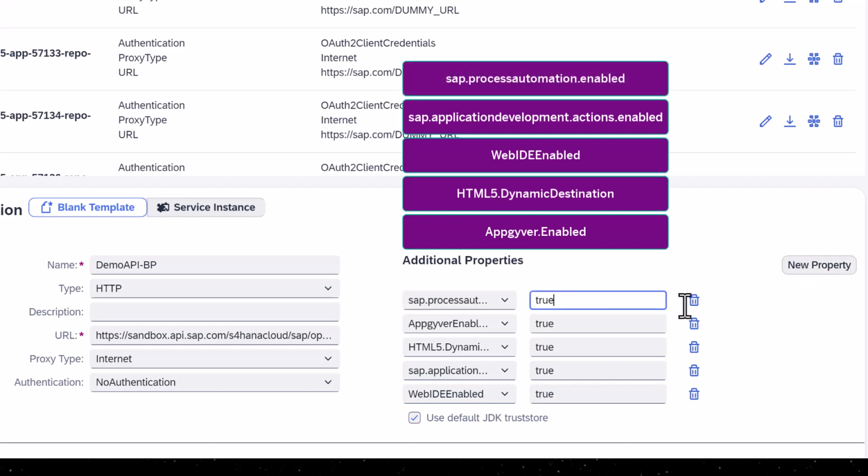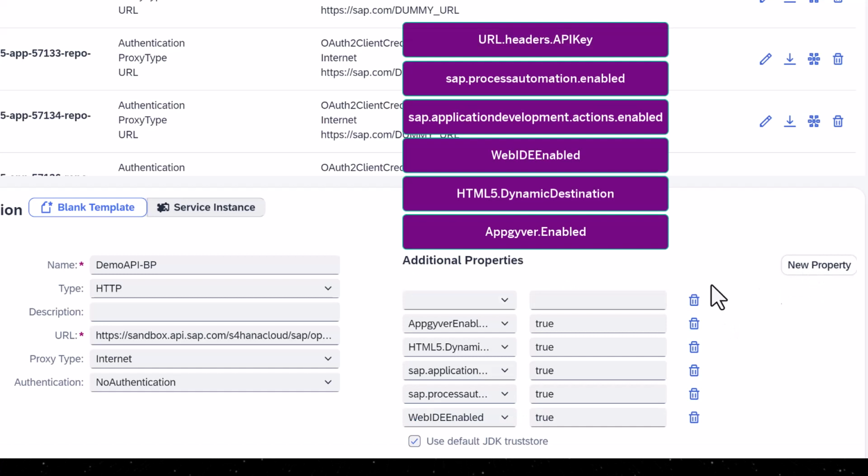And finally, we need to add our API key. So we create a property called URL.headers.APIKey, and then copy in our key.